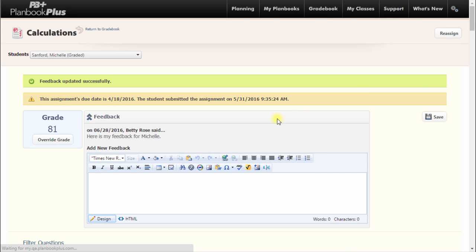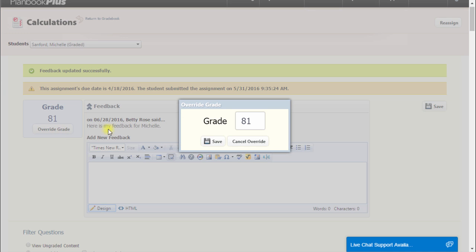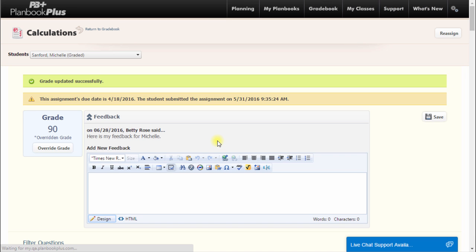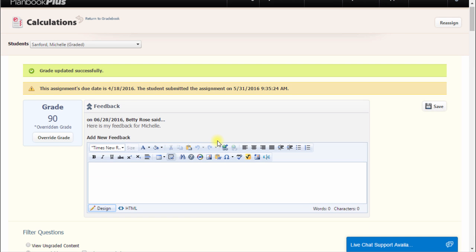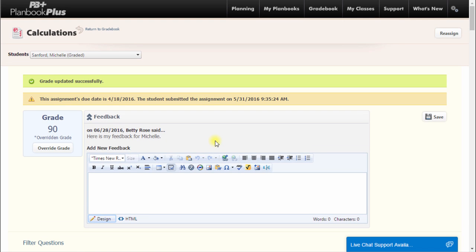To override a grade, simply click the Override Grade button. A pop-up window will display, allowing you to manually override a grade, giving the student a different grade other than the one the computer has generated. Once you have typed in the desired grade, click the Save button. This will override the student's grade in your gradebook and adjust their average accordingly.